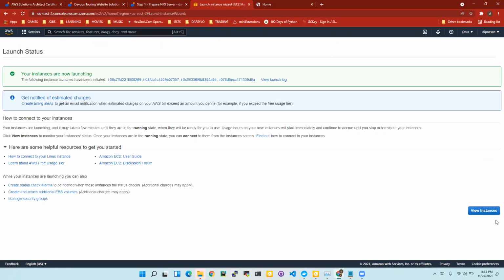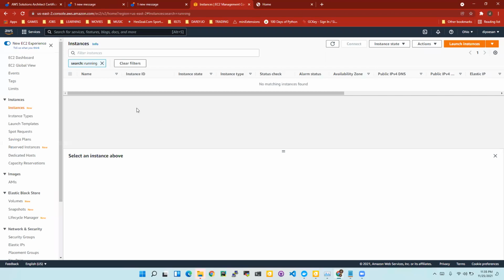So while this is spinning up the instances, it's not yet running. I use the running filter, and it's not running. That's why it has not come up yet.